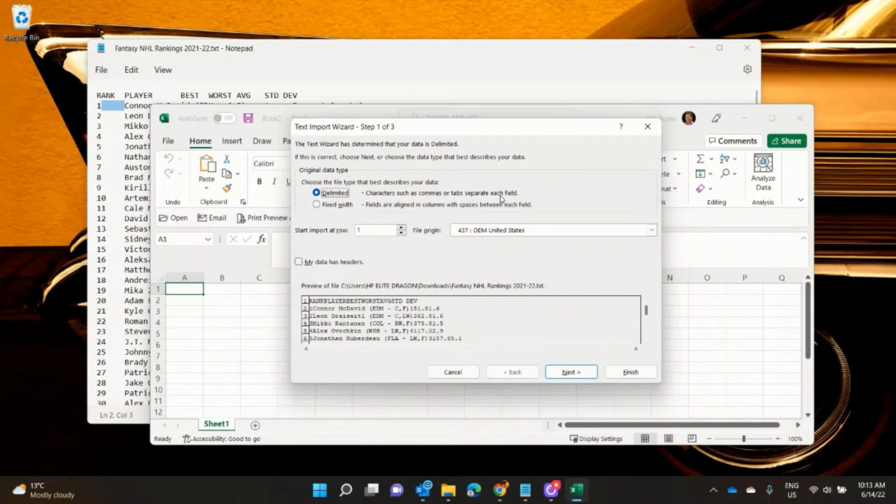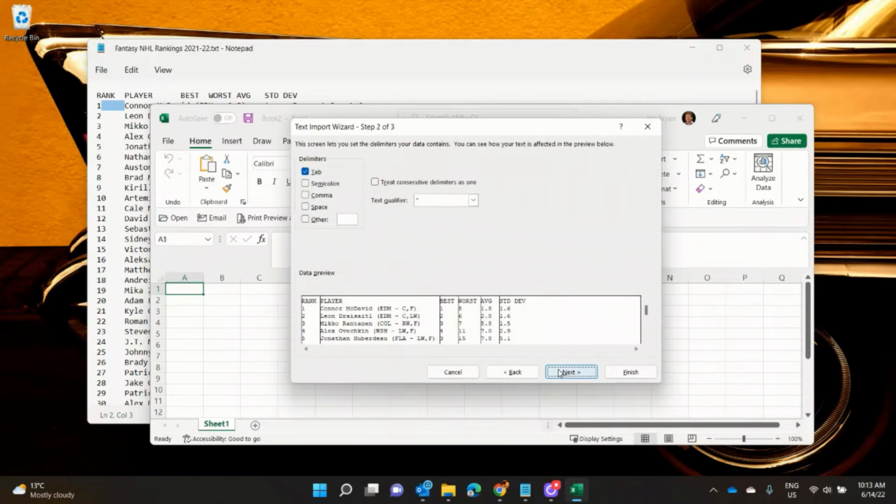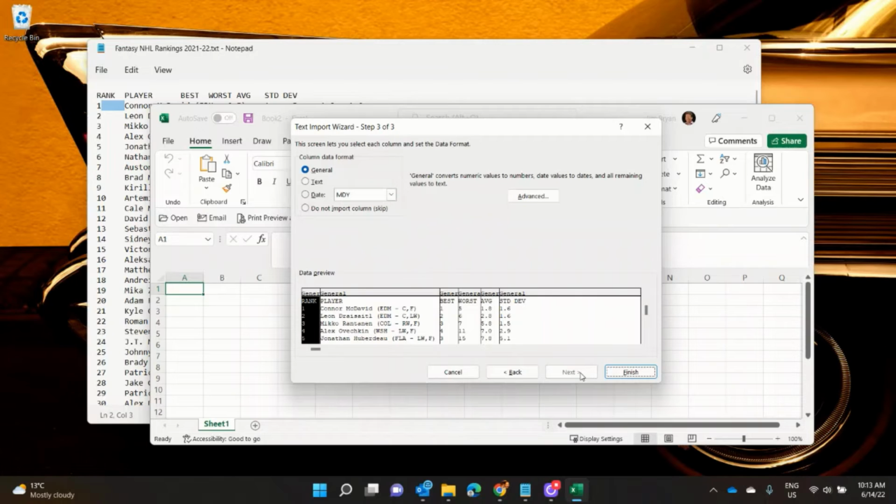Now Excel wants to know what to do with the file. It defaults to delimited. Delimiters could be commas, tabs, or spaces. It is delimited. It does have headers. It's automatically selected tab, and tab seems to be the right choice because everything is lining up perfectly. So we'll leave it that way.